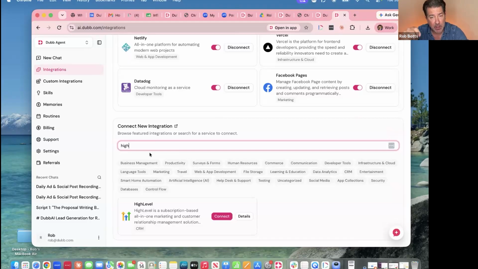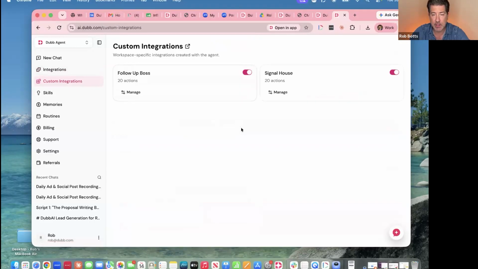Now, if you can't find what you're looking for down here, maybe you type something in and you can't find it, what you can do is this. Notice over here to the left, it says custom integrations. When I click this, you're going to see a couple in here. These two could not be found in integrations, so Dub AI created custom integrations. How did that happen?